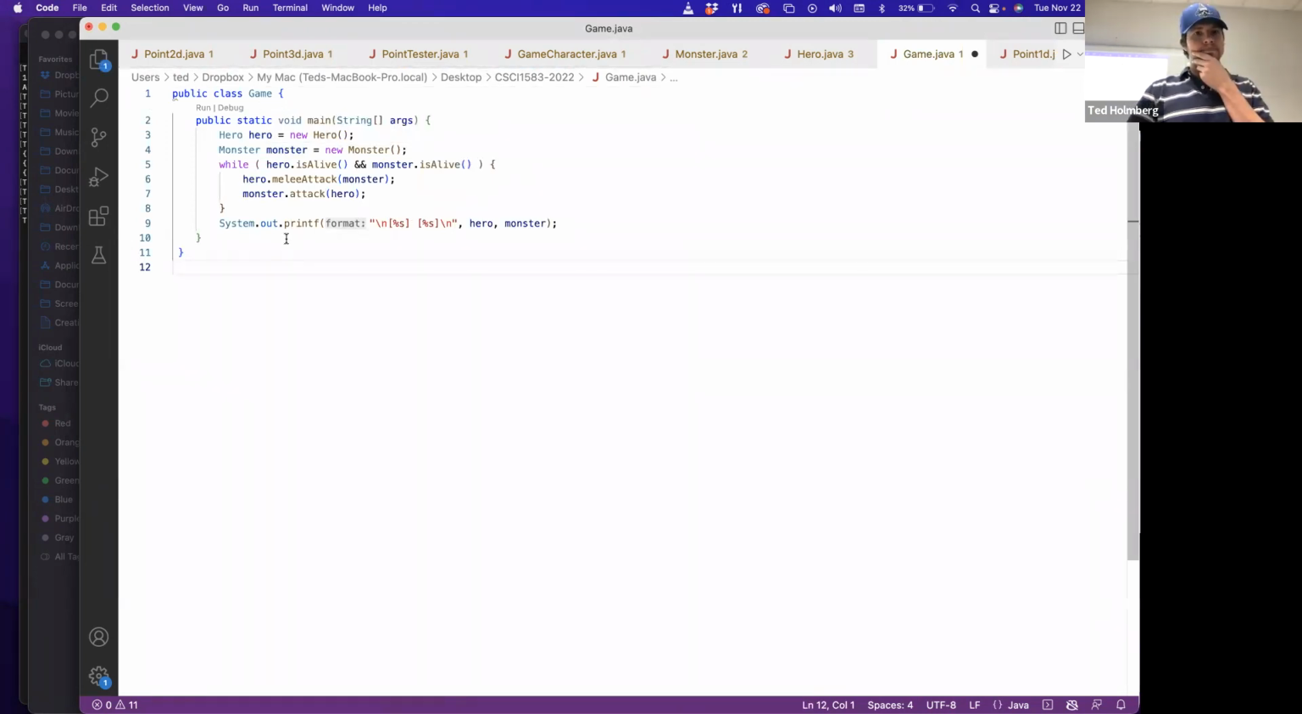Okay, so inside of our game, we're going to have a main method. Inside our main method, we're going to create a hero. We're going to create a monster while the hero is alive and the monster is alive. Recall, those are calls we get from game character. So long as those two properties are alive, our hero will melee attack the monster, and then the monster will melee attack the hero. And the moment that this while loop breaks, that means either one or both characters died, and then we'll print out the state by invoking the toString method, passing it here inside this formatted print statement. Okay, so let's run this.